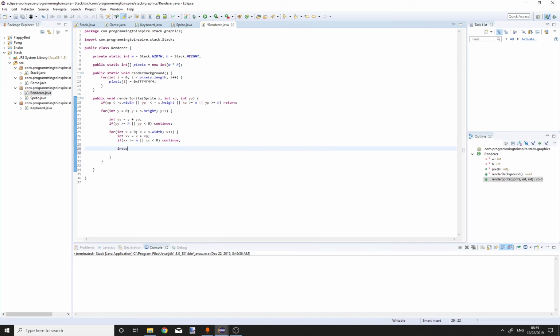Here int col stands for color is equal to s.pixels[x plus y times s.width]. If color is equal to 0xff00ff, continue. That will be our alpha color, but we won't even use it, so doesn't matter. Pixels[xx plus yy times w] is equal to color.